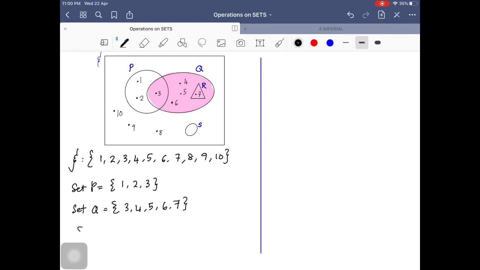Next we want to see what is set R. Set R, you have only this area, so we only have 7. Only one element in there. Next is set S. Can you see any elements in set S now? We don't see anything because there is no element. So we can just leave it like this or use the symbol of the empty set. This is how we list down all the elements.